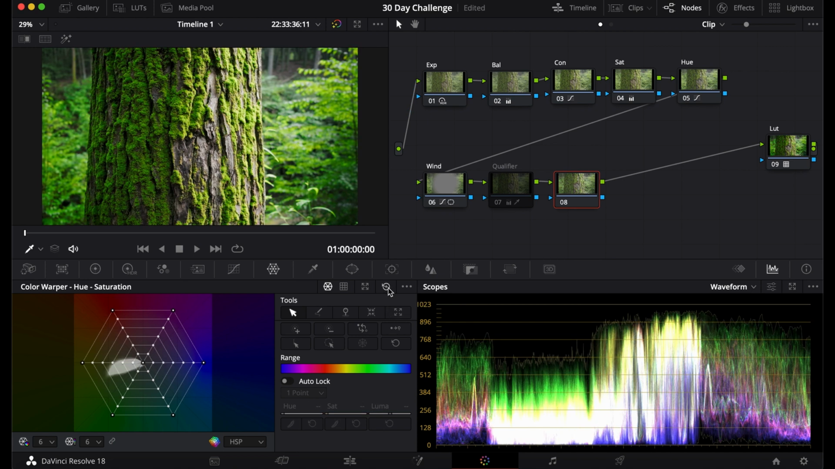Anyway, I'll reset that. But that's kind of the extreme of what the color warper can do. I would rather go to this one right here. And you can't do this with 8-bit footage, but if your footage is 10-bit and above and you're working with raw files and big files, you can use this color picker and you can really hone in on what you want.